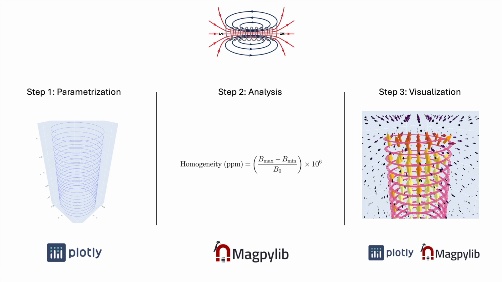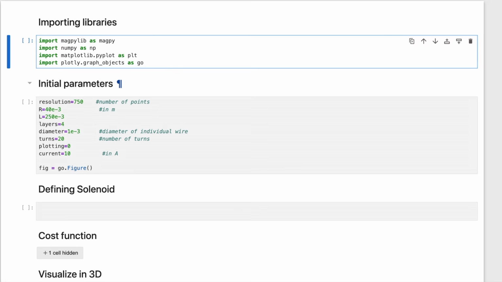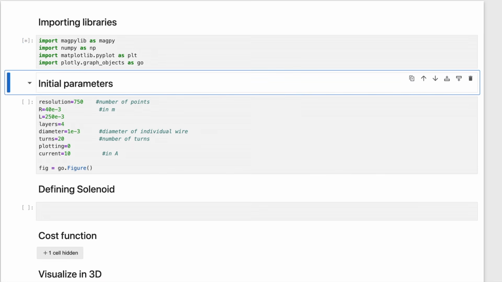During the process, we will use Jupyter Notebook, and I want to note that the code will be accessible via GitHub. So here we are in Jupyter Notebook, and first we will import the necessary libraries, which include Magpylib, NumPy, Matplotlib, and Plotly. Then we will define our initial parameters.